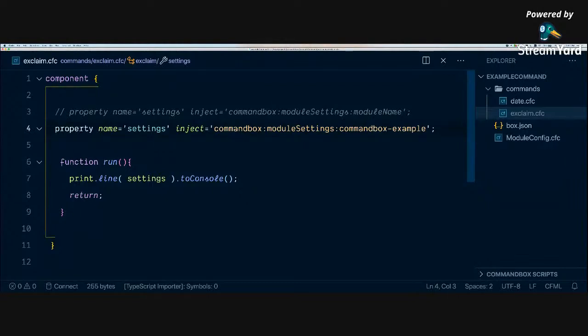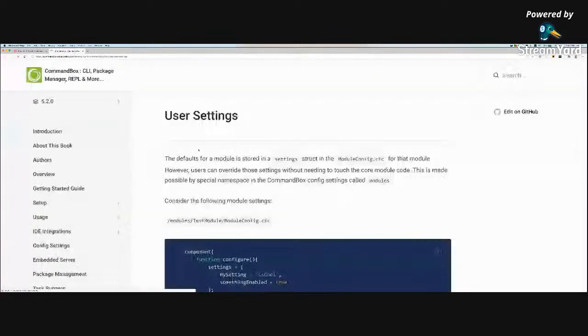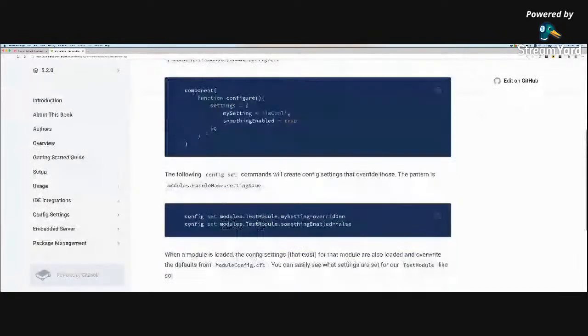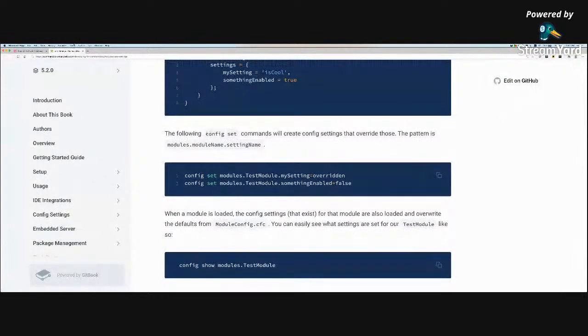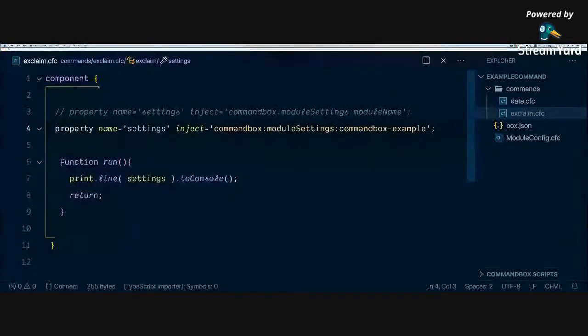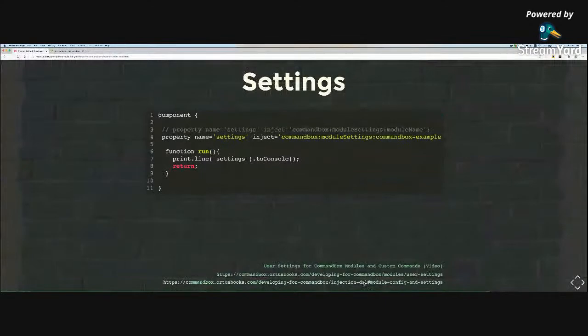And there's a handful of ways that you can get settings. You can either get particular settings, or you could get a struct that has all of the settings for your module. I'm going to hop over to the CommandBox documentation too, because I think I have a link to it down here. User settings, that's a video on it. Let's scroll down. How do we get them? That wasn't the one I wanted to link to. Okay. I wanted to link to this one. Yes.